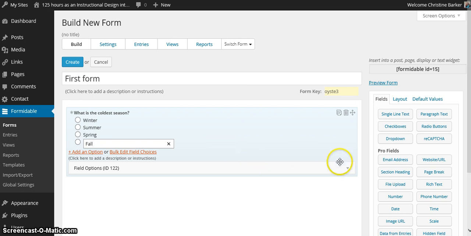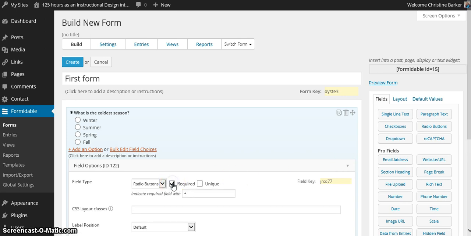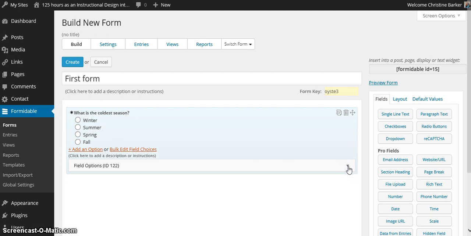Now, once I've done that, I want to make sure the student answers this question, so I'm going to click here for field options and open this up, and I'm going to check mark under required, and then I can close that back up. Now, if the student selects winter, I want them to get a message that says correct.